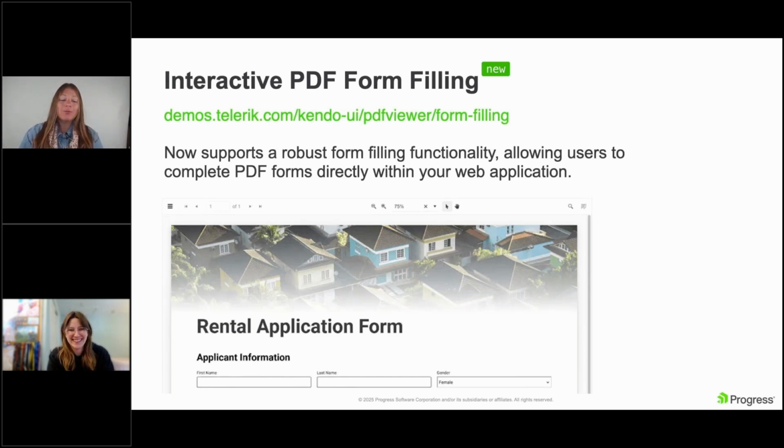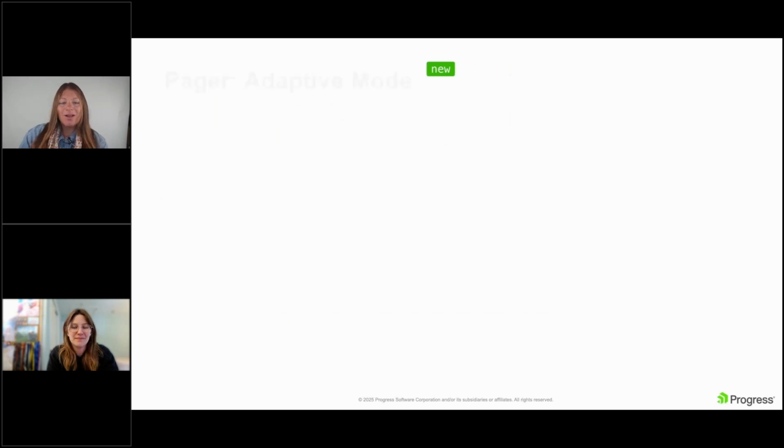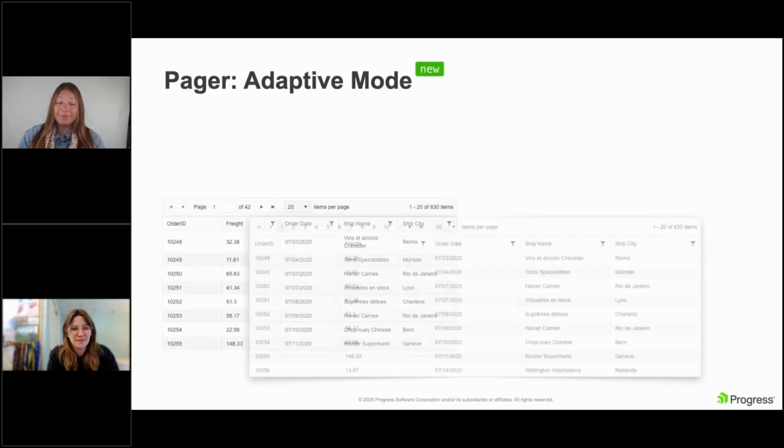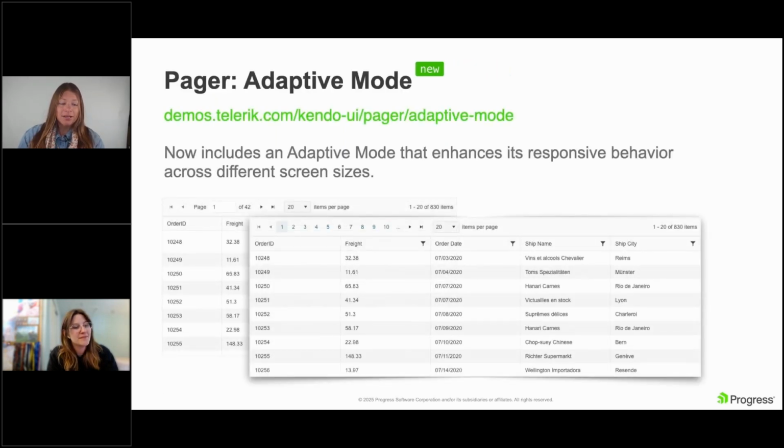But if you want to go and play with the demo, demos.telerik.com, Kendo UI, and then it's inside of the PDF viewer. Also have adaptive mode for the pager that enhances responsive behavior across the different screen sizes. And yes, I think I have just 2 on this one, but go check out the pager if you want to play around with its adaptive mode.